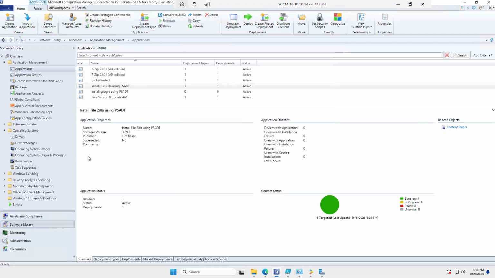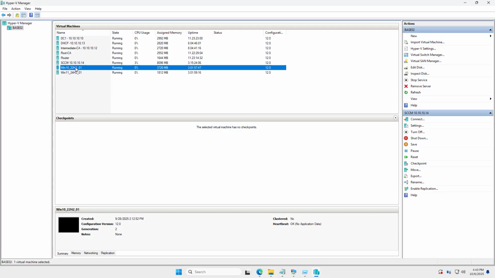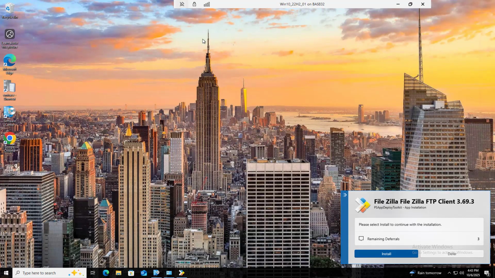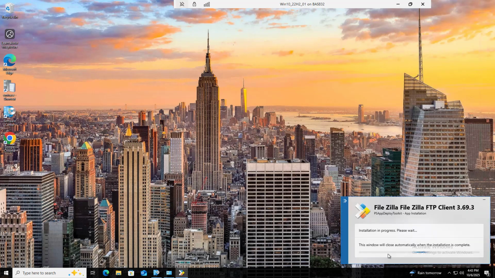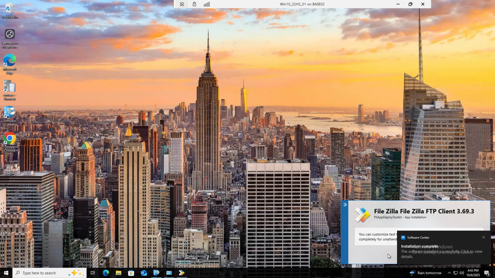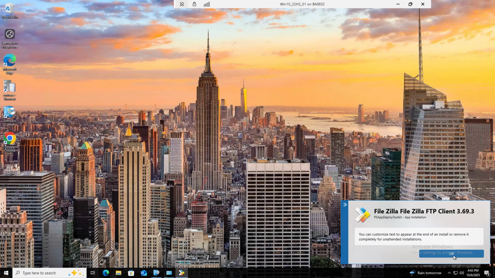The next thing is I'm going to log into my Windows 10 computer and make sure it is installing. Okay, I'm going to minimize this, and this is my Windows 10 computer. Double click. This is my beautiful desktop of Windows 10. So you can see it has already started coming here: the FileZilla FTP client 3.6.9.3. Okay, and I'm clicking install. Boom, it's installing now. The installation is complete. Close this one. I'm going to click OK.